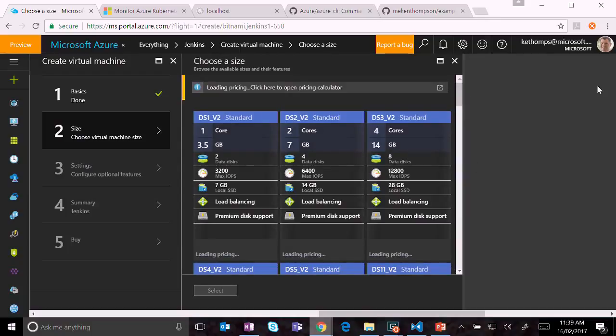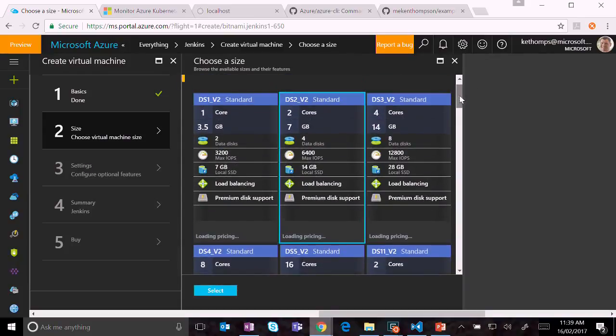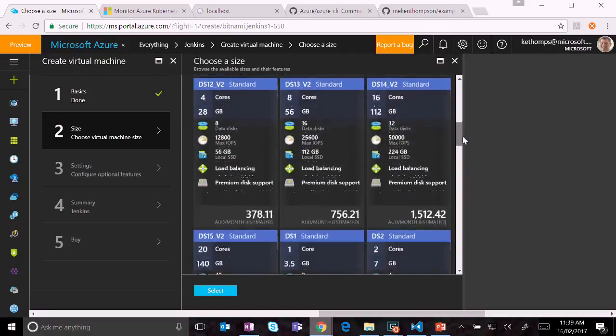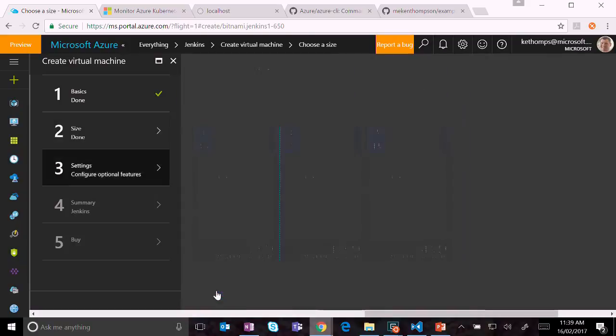I'm going to choose a DS2 V2. So the DS series has solid state for the operating system disks, and the V2 is running on next-gen hardware. So you get a faster CPU than the standard DS series. So I'll select that one.